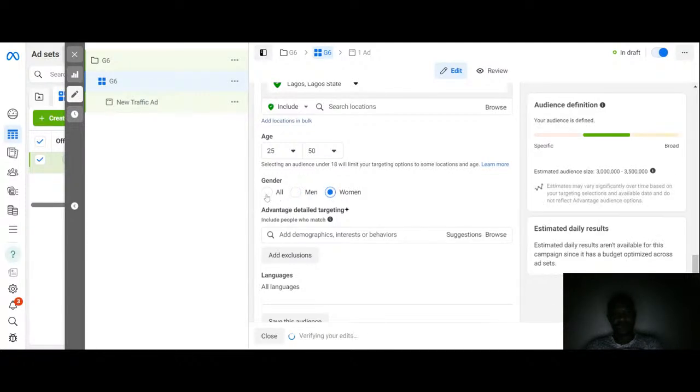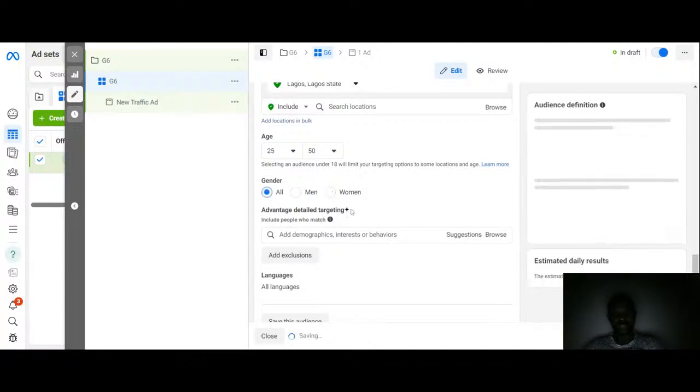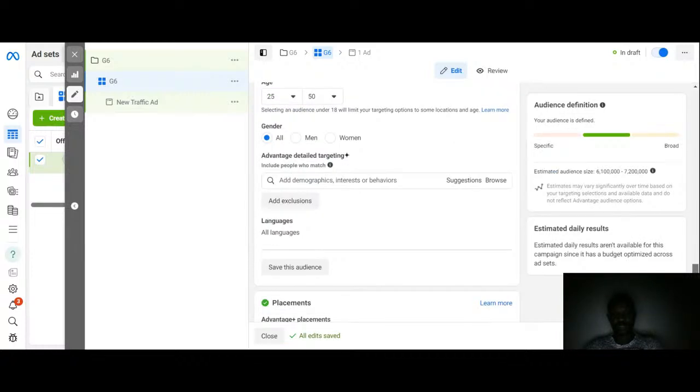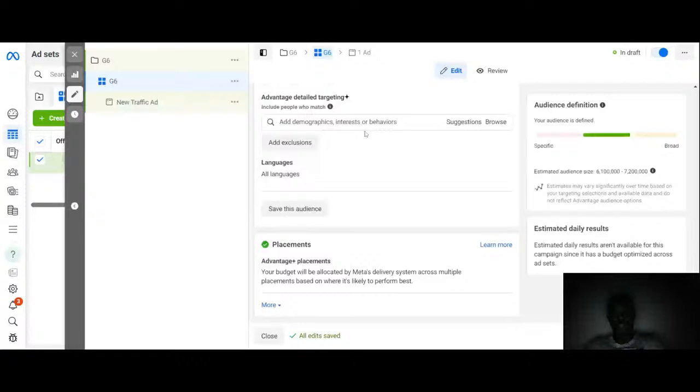But if it's not gender based, just leave it all. You don't need to change anything there. So this is where you use keywords to target your audience. Depending on what you are selling, you now have to get a list of keywords that will target people who may be interested in what you're selling.